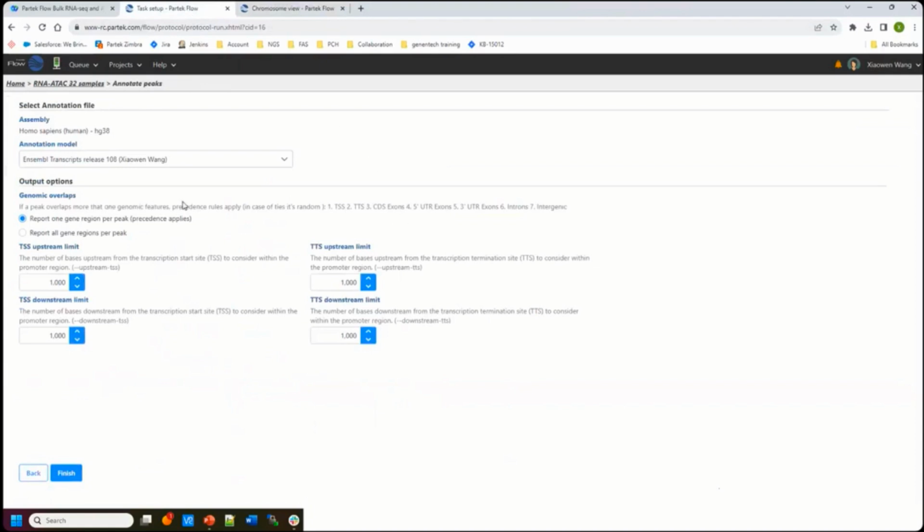So if that is the case, when you report, we have two formats. One is you report one gene region per peak. You only pick one thing. And if that's the case, we have to apply the precedence. So if this region overlaps with multiple genes or transcripts, we first report the TSS. If this gene is on my TSS region, and the other gene is on the intronic region, I will report the TSS region gene. And then TTS, and the CDS exon and UTR 3', 5', intronic, and then the last is the intergenic region. Or you can choose, I report all of them.